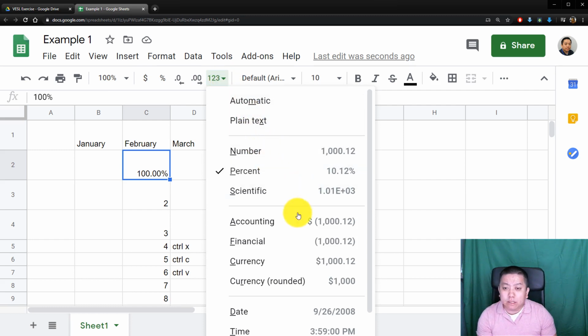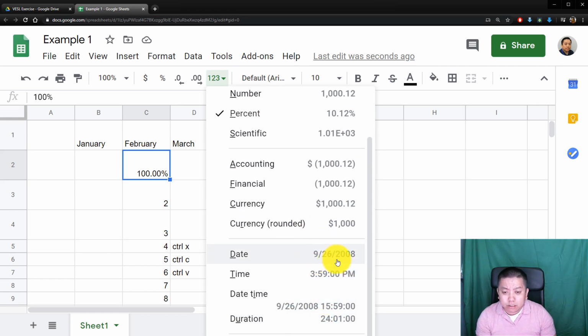If I want to see more formatting options for numbers, I can click on the more formats here, and you can see accounting, and you can see dates and time as well. You just need to scroll down to see all of it, and that is the way to format numbers into any format that you want.